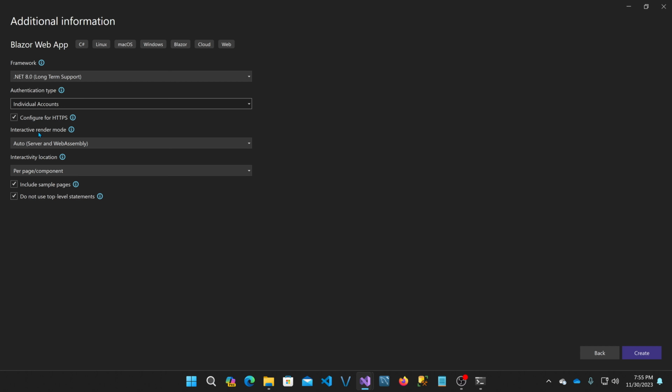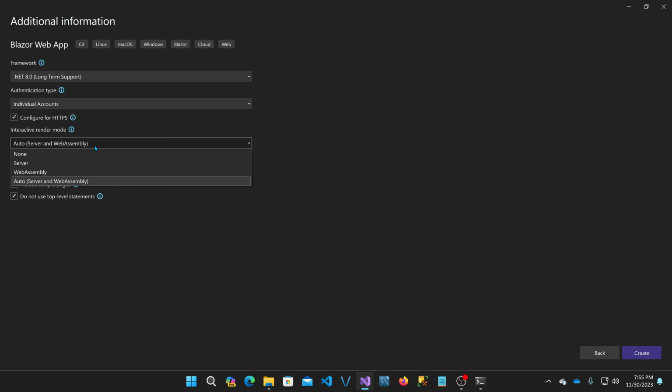When it comes to interactive render mode, let me explain the choices. None means there's going to be no interactivity, so no Blazor Server or WebAssembly on any pages. Server means the entire thing will use server interactivity. WebAssembly means the entire project will use WebAssembly, and auto means you can use both, depending on where you want to use them. So I'm going to choose auto.